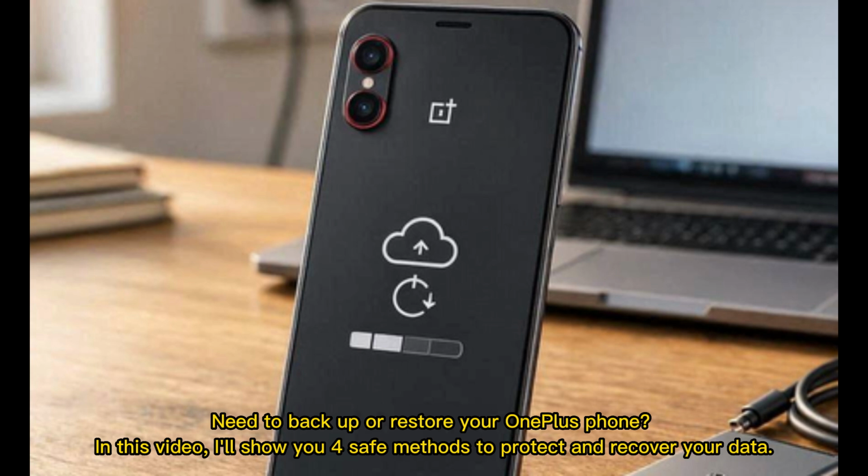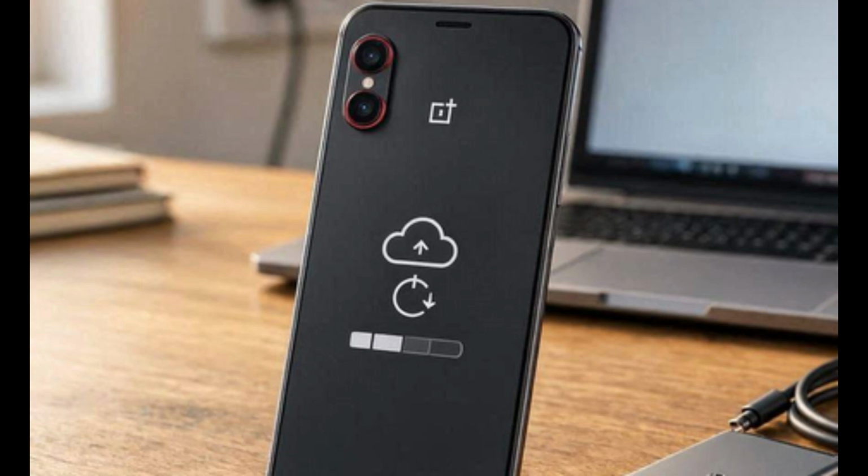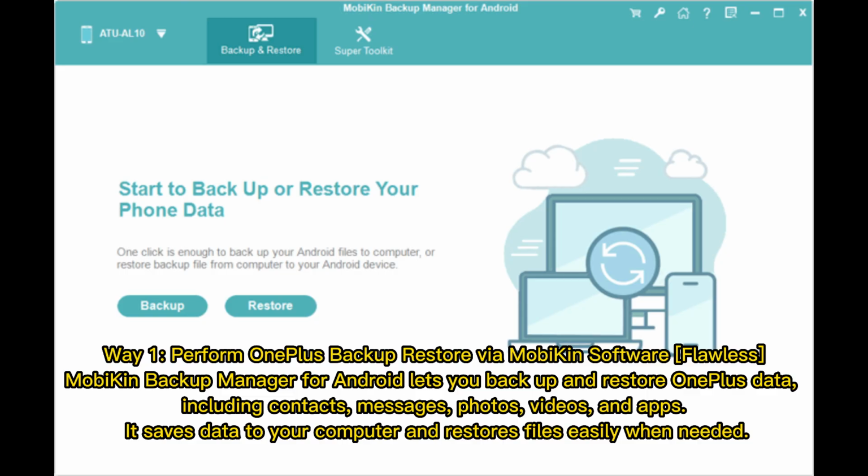Need to back up or restore your OnePlus phone? In this video, I'll show you 4 safe methods to protect and recover your data. Way 1. Perform OnePlus backup and restore via MobiKin software.